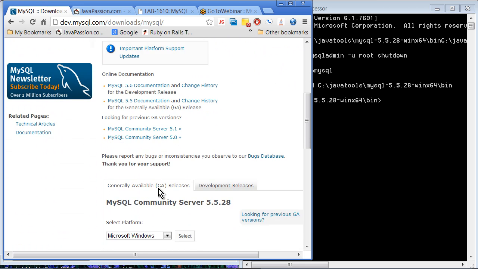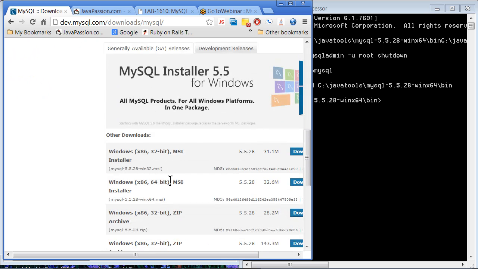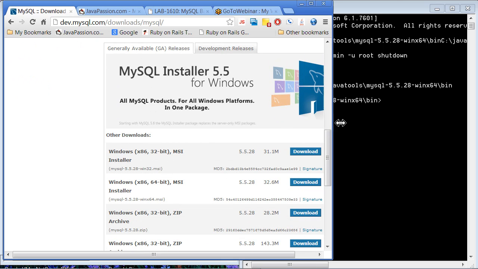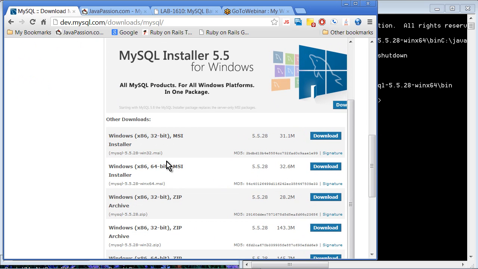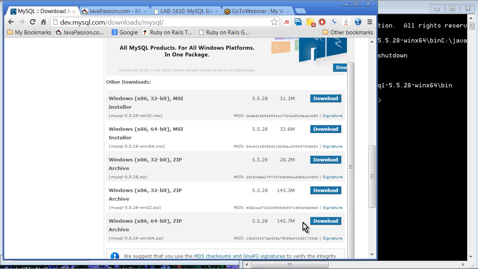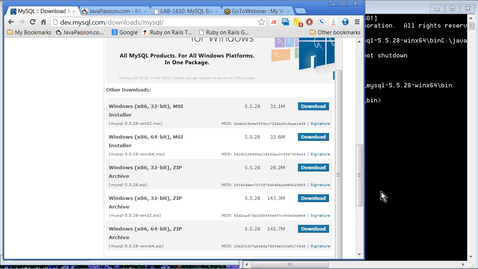And again, here you have an option of downloading a Windows executable installer or a zip file. So here we're going to just download the zip file. If you just click one of these two, one is 32-bit, the other one is 64-bit. You download it and you basically unzip it. Okay? So once you unzip it, it contains a bin directory.